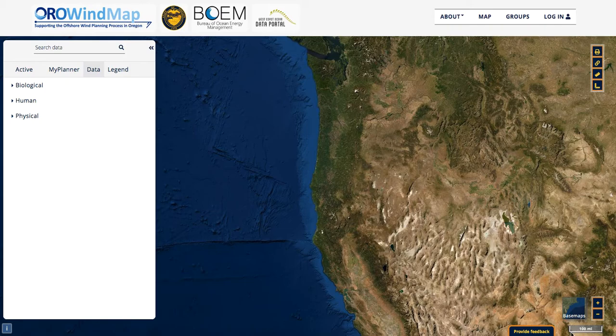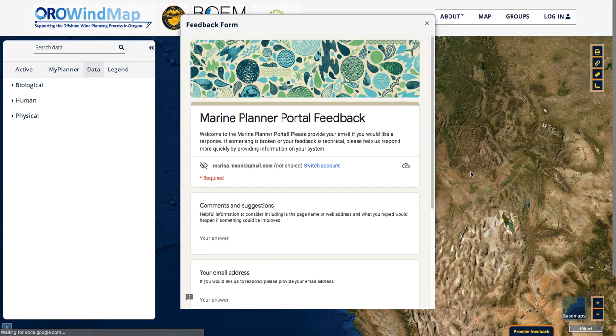Below the zoom function, there's a scale that represents distance on the map. There's also this option to provide feedback. If I click on this, it opens directly to a form where if you experience issues with OROWindMap or you have questions about the data that you see here, you can contact the OROWindMap team directly with those concerns so that we can get back to you.